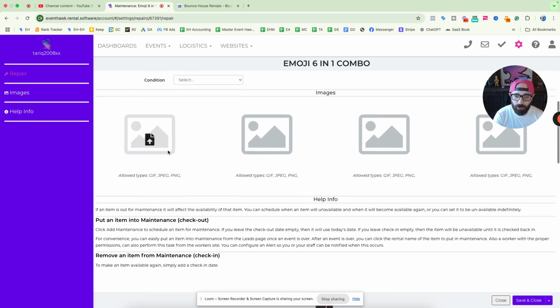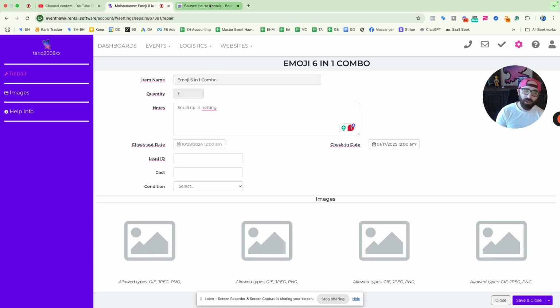Right? There's other things you can use. You can put pictures and all that. I don't really use all that. I just use it, again, for the phantom rental method.